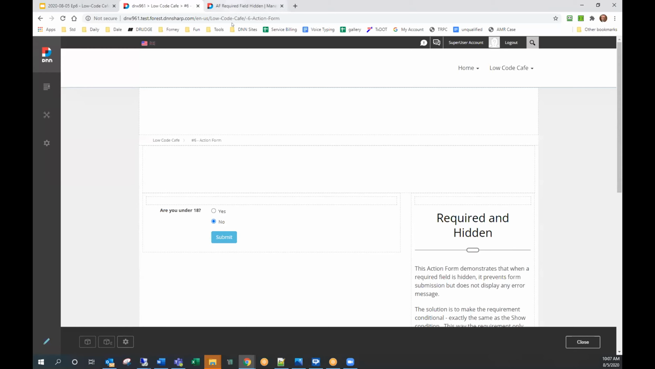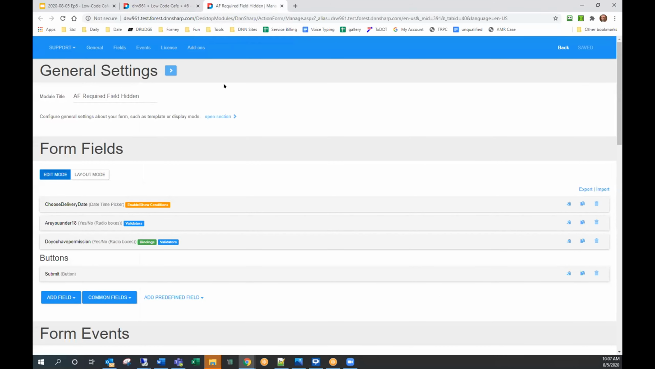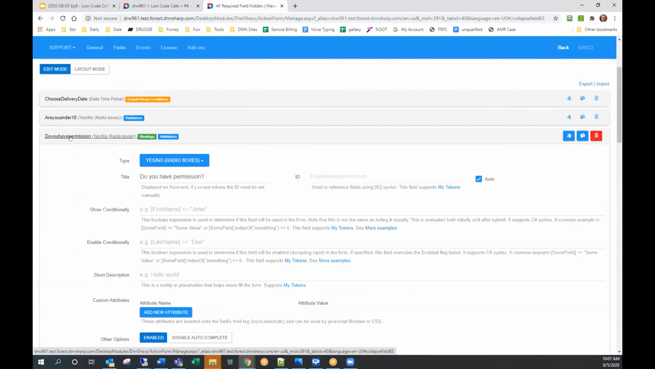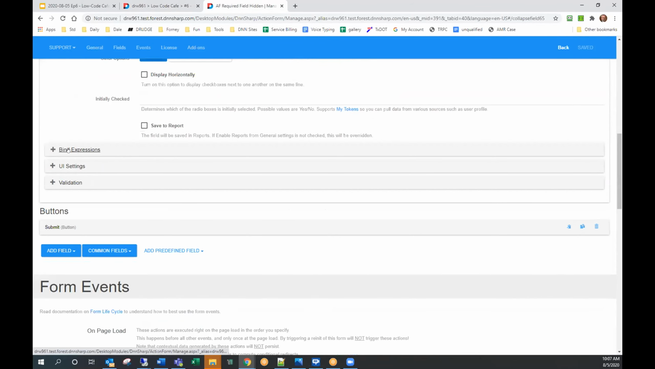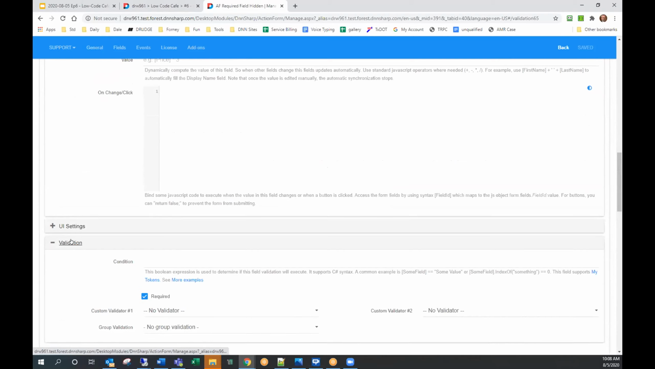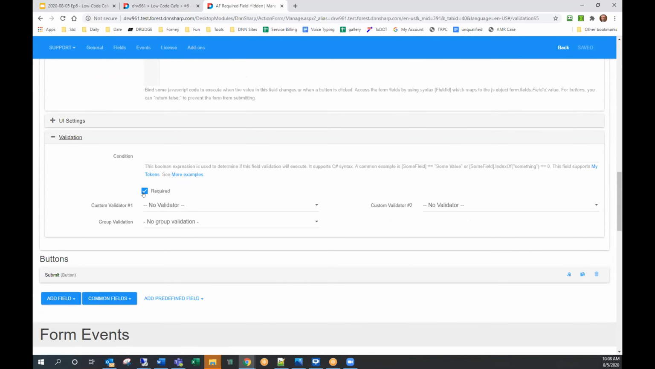So this problem comes up, and let me take a look. I've already opened up this action form underneath here. Everything for this problem is under the do you have permission radio box. When we look at this, there are two things going on. There's a bind expression that says, is the are you under 18 equal to yes? That's the thing that shows this second do you have permission screen. And then if we scroll on down under validation, it says that it is a required field.